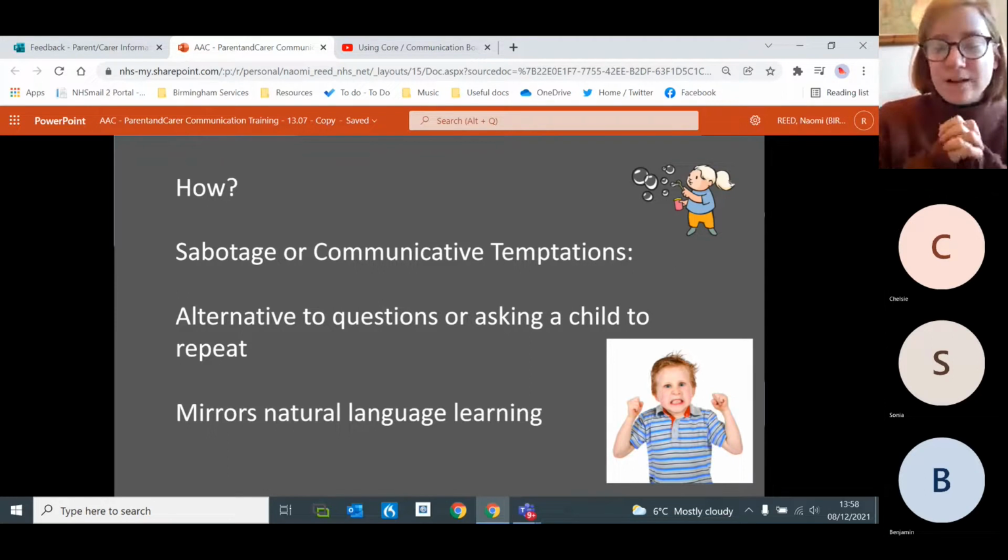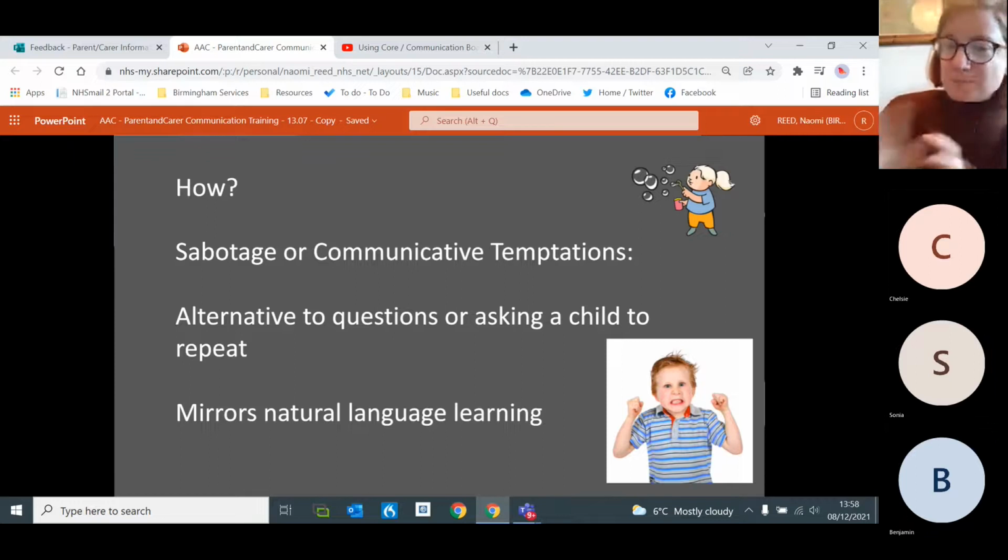But I will send, I've got quite a nice handout to do with this, and I think in that one they call it Gentle Sabotage and Communicative Temptations. So obviously, if you see either of those terms, it basically means the same thing.